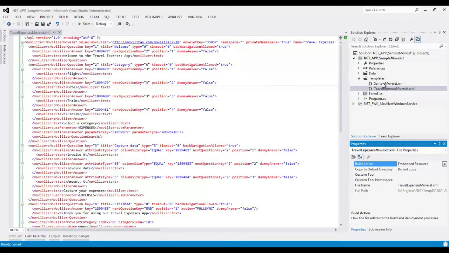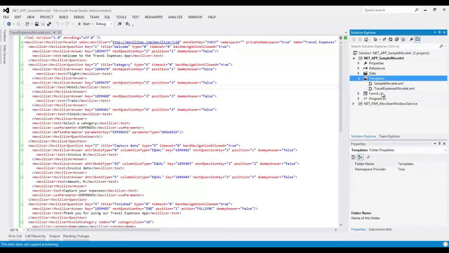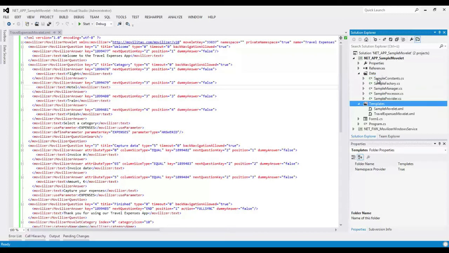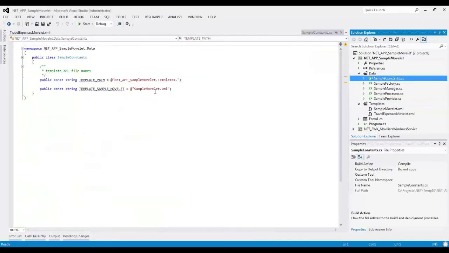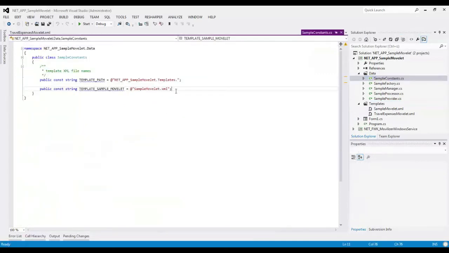Okay, now we have a second Movelet. We have already the template. Now we need to register this file to be able to load it from our project. To do this, we go to the data folder and do some changes in constants, for example. We need to create a second Movelet reference. We give it the right name.